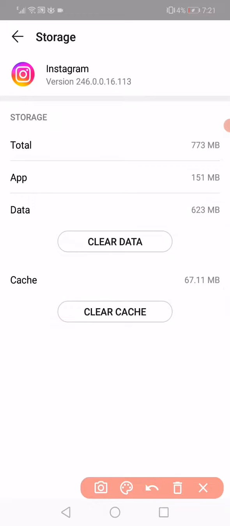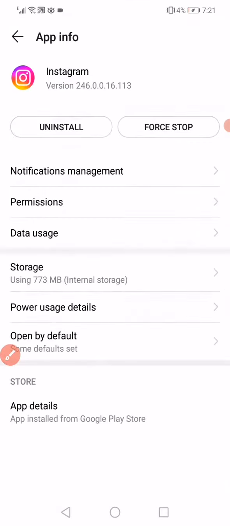And after that, the last step you have to do is just restart your phone and reopen Instagram.